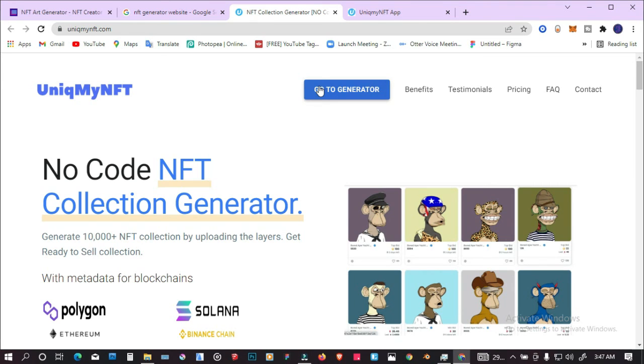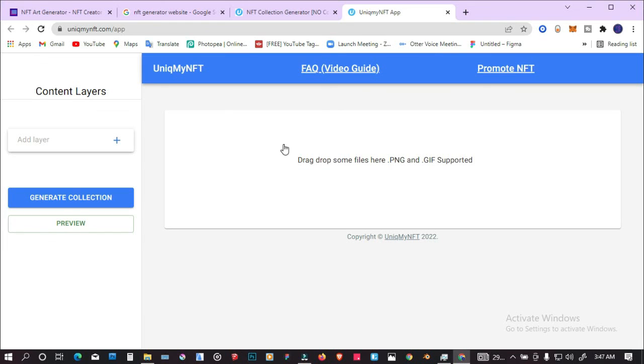I'm going to go back to the website where I'm going to click on create my NFTs. Then once it loads up, you're going to see a page that looks like this. At the left corner, you're going to see the content layers, which is where we are going to be working on. This is arranged depending on how you stack your own layers. The layer at the back comes first. So the layer at the back of our NFT is known as the background.